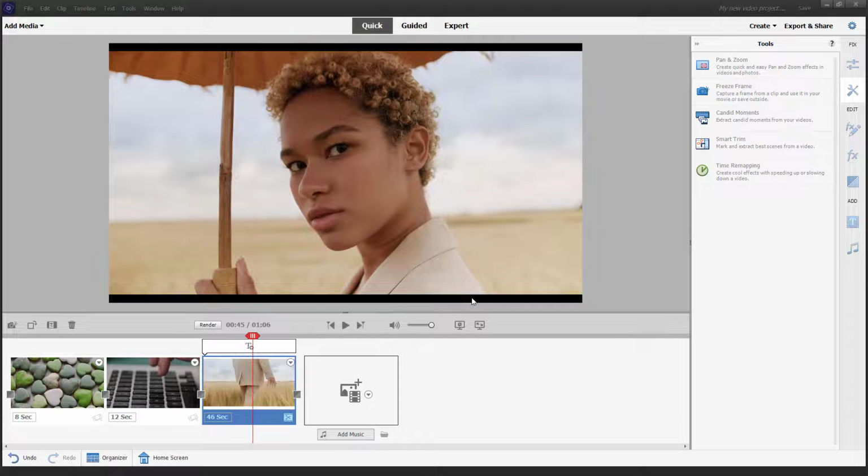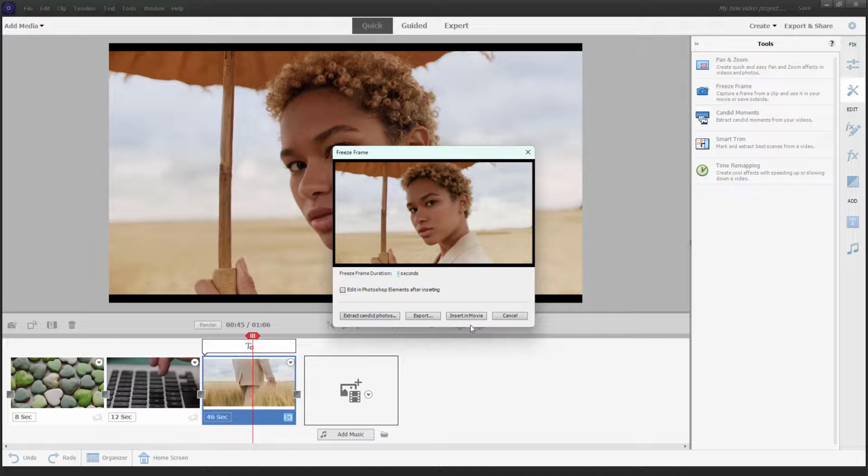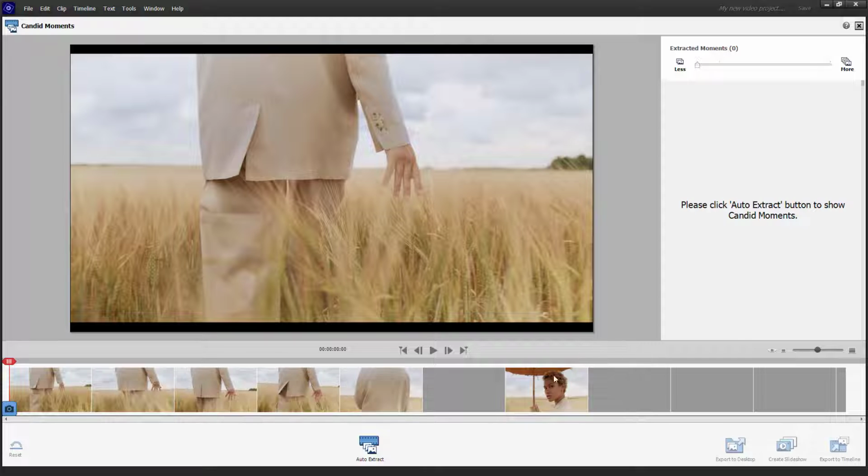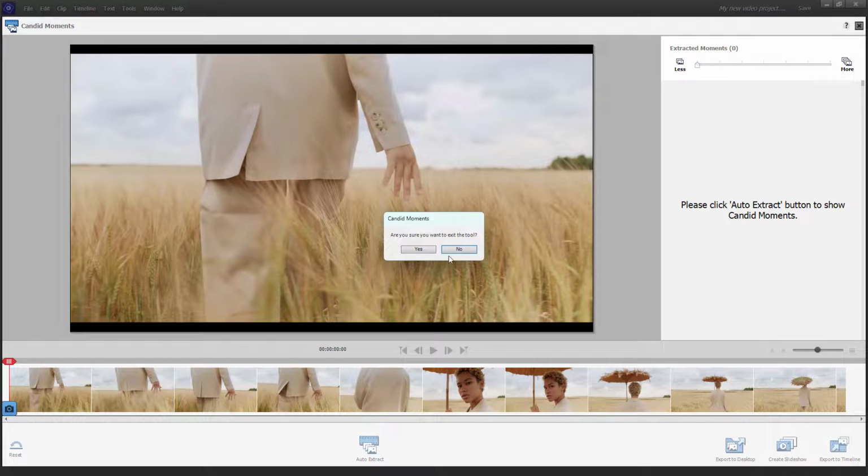You can export it out as a separate file, or you can go around. Let me just go around onto freeze frame. You can also go around and extract out the candid photo right here just like this, and this is what you have as you can see, and you can extract it out as well. Or what you can also do is, let me just go around and close this.